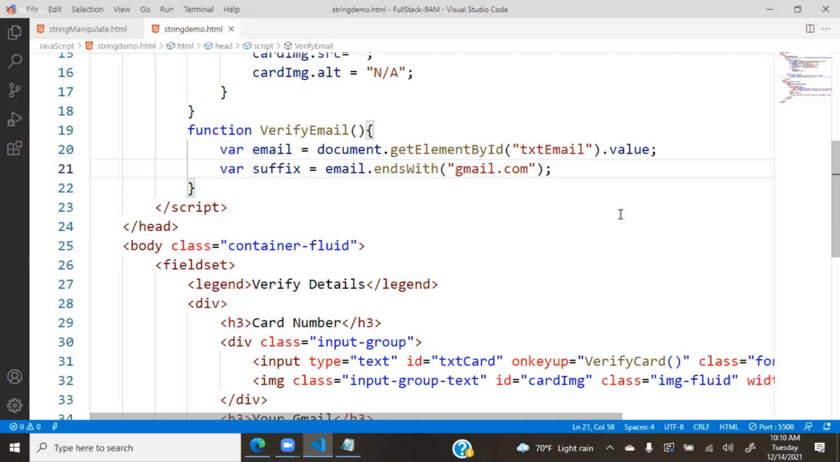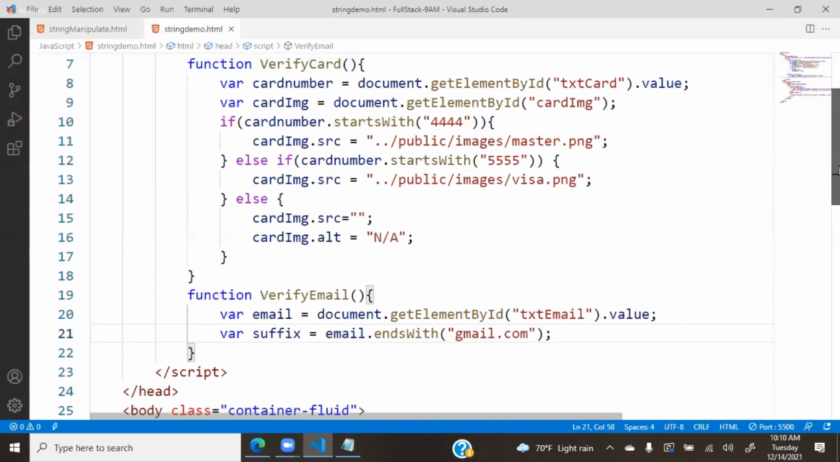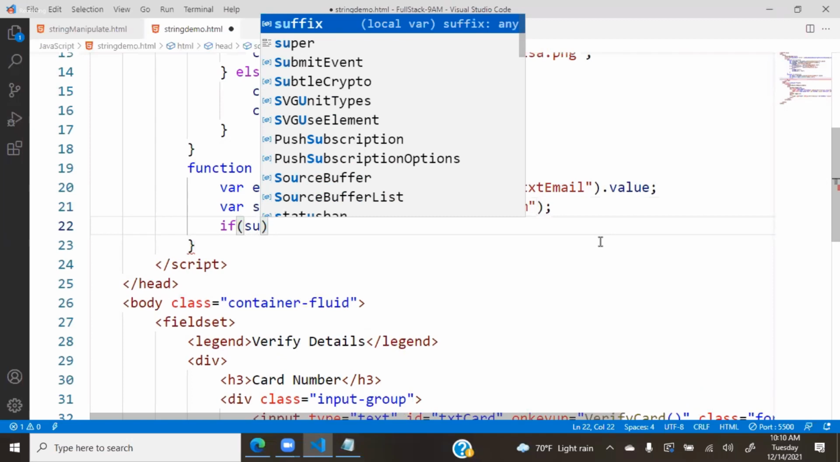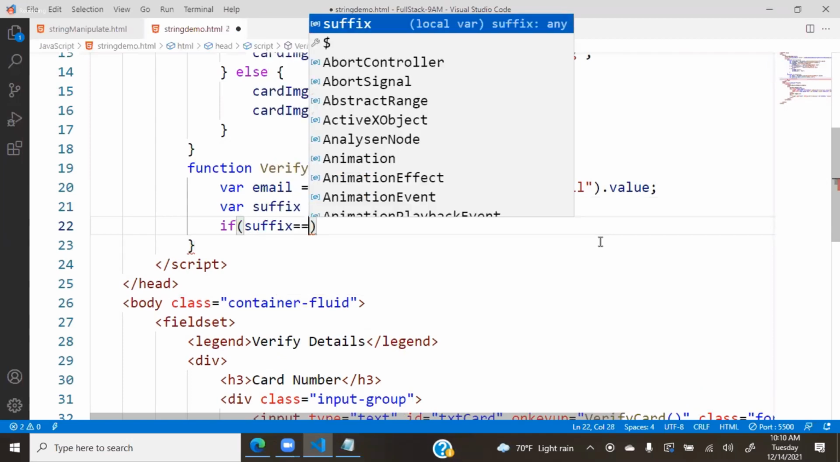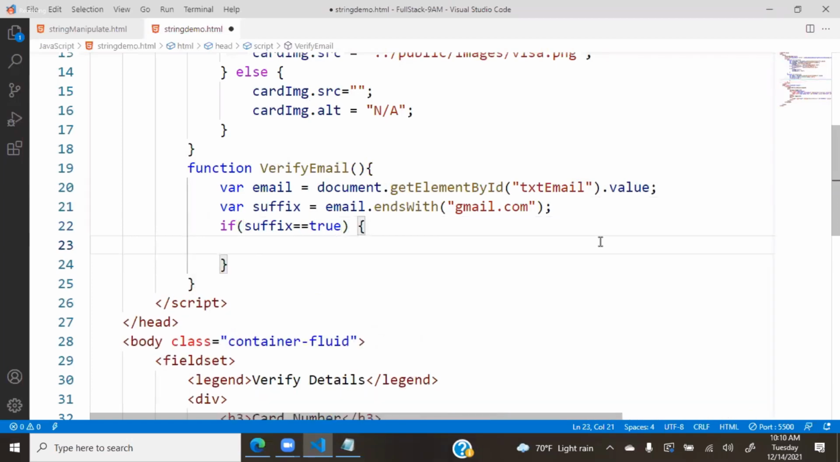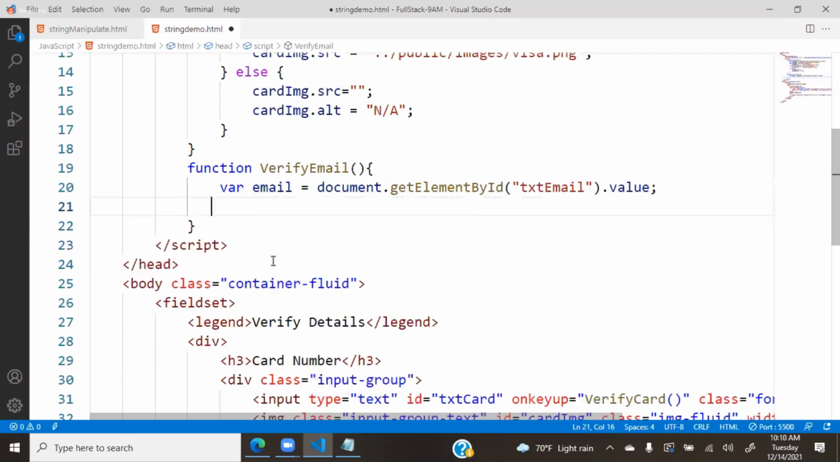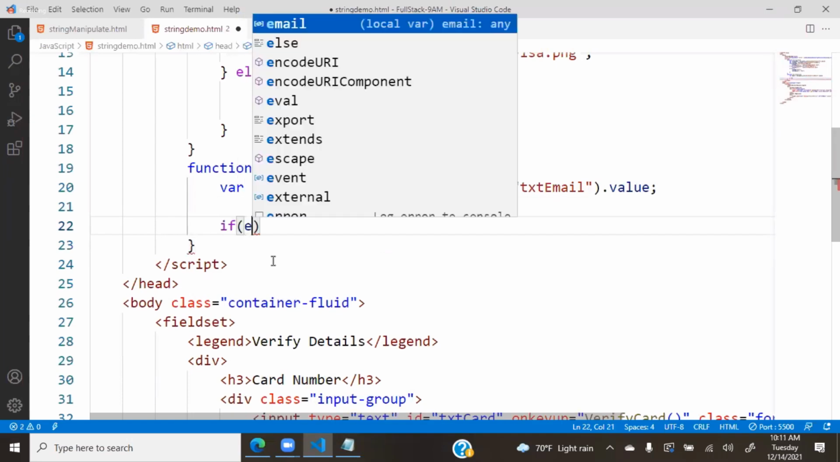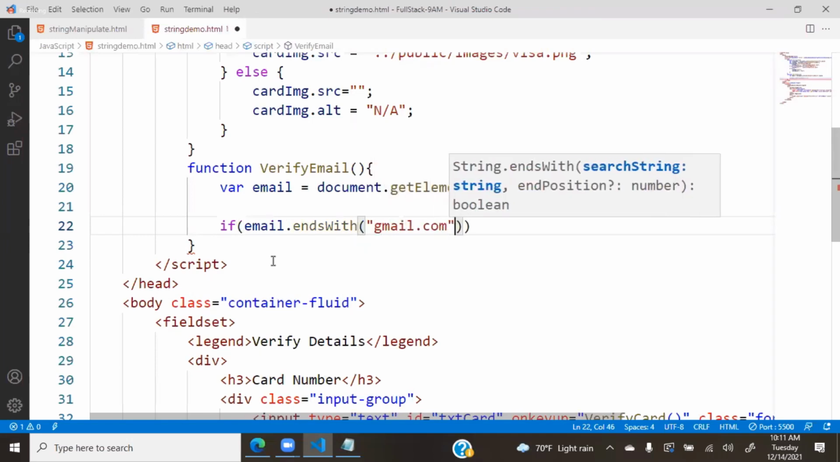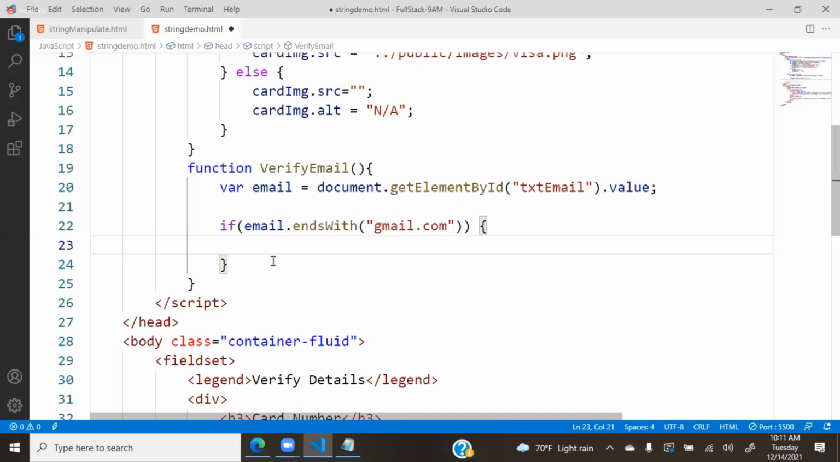You can directly write a if condition. Remember, starts with and ends with, these are Boolean type. They will return true or false, verifying that. So now if I say if suffix is equal to true, that means email verified. If not, not verified. You can directly write, instead of writing a suffix, you can simply put here if email dot ends with gmail.com. If it is ending with gmail.com, then display the message.